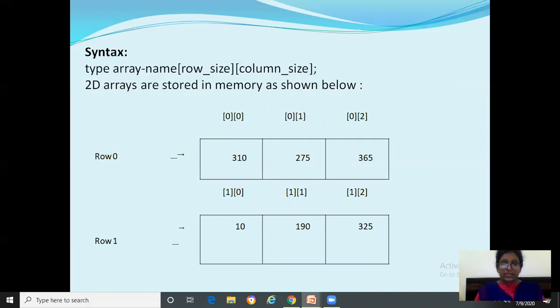Then for the next representation, 1 0 denotes the second row and first column, then the second row and second column, the second row and third column. So the representation of the matrix elements is shown here. All right, is it clear?